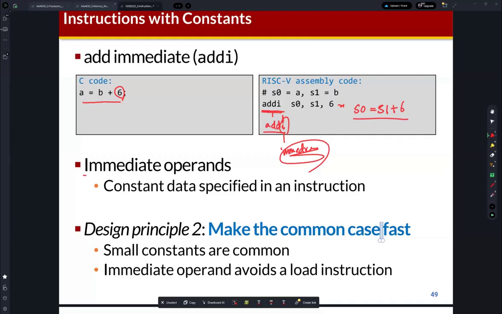So an immediate operand means that it's constant data, and this constant data is specified in an instruction. It means this constant data is included in the instruction, right? So why do we use immediate type instructions?